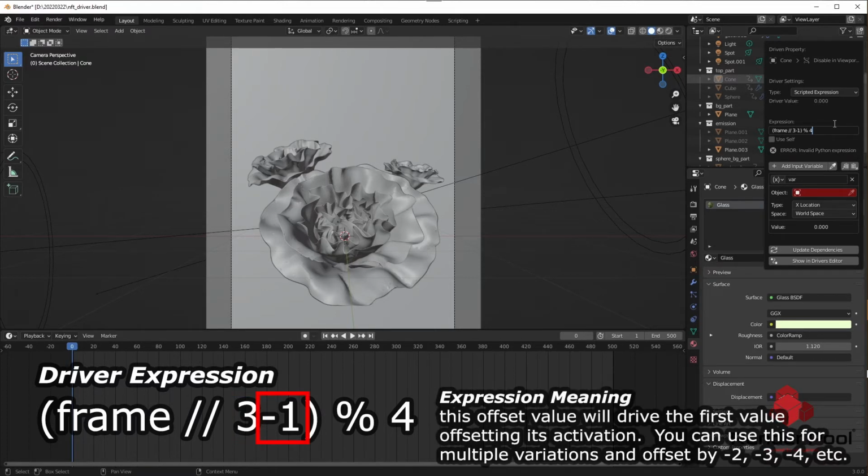The -1 is an offset value. The driving value is set with this because I know I will have other variations visible in other frames. So I will address every variation with another offset value.